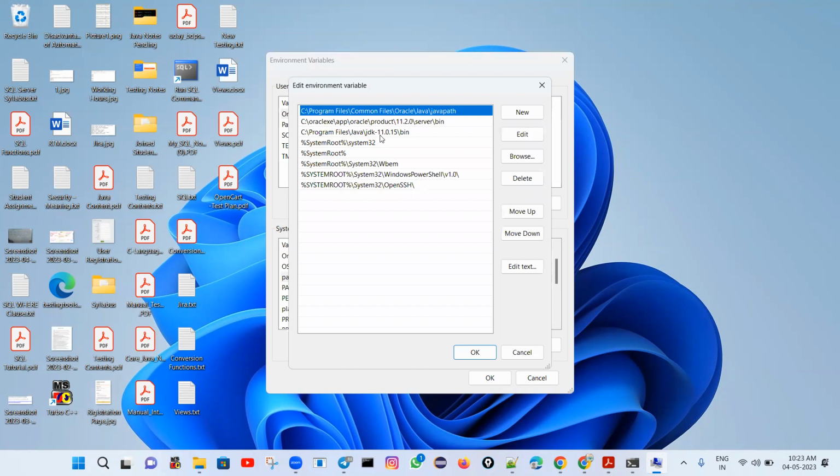See here, Java JDK. Which version am I using? Version 11. Okay, simply click here and edit here.